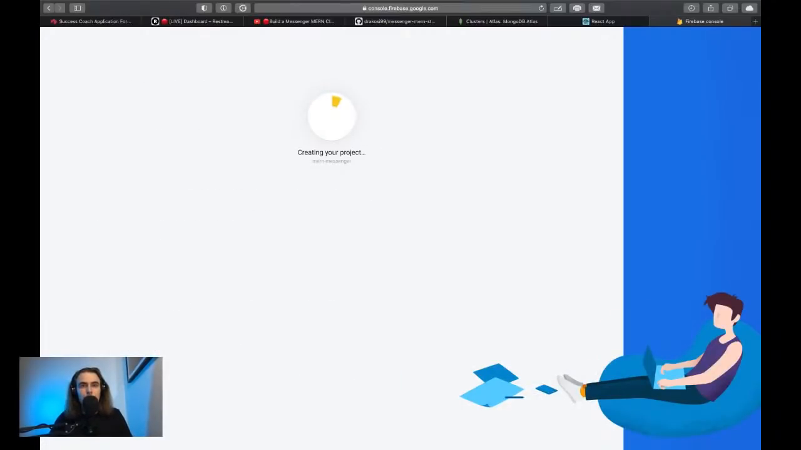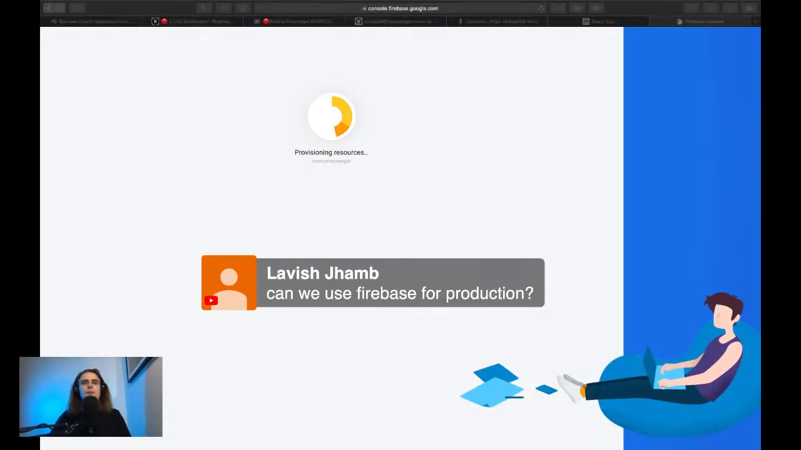While it's loading, Lavish asks, can we use Firebase for production? Yes, you can. This app is perfectly working with just Firebase and no MERN stuff and all those fanciness.